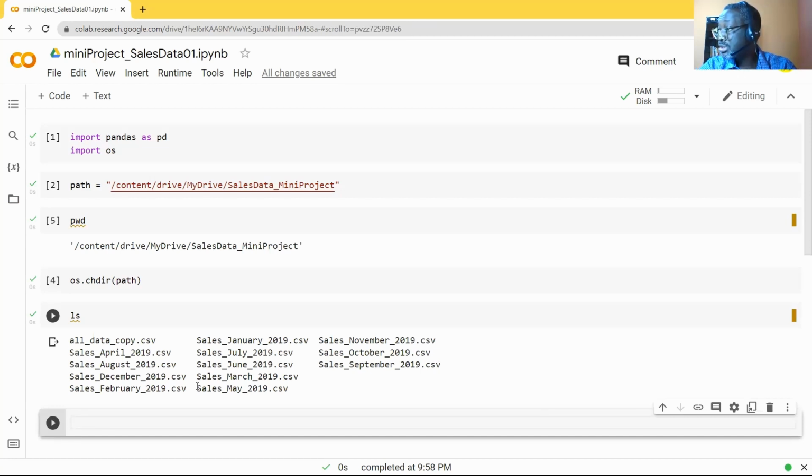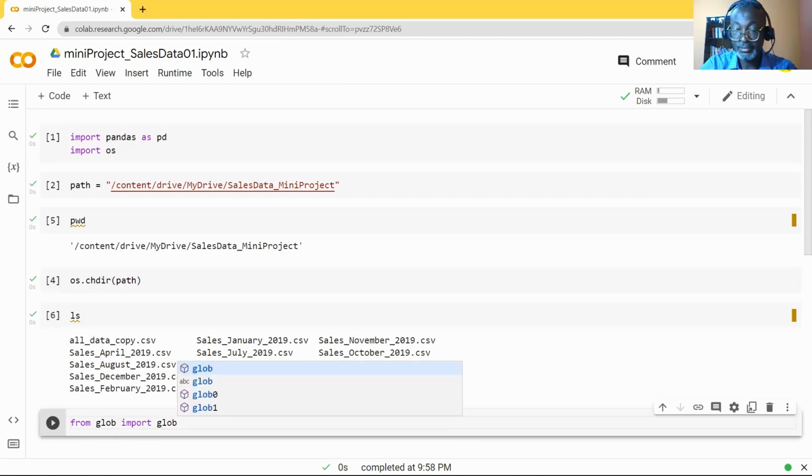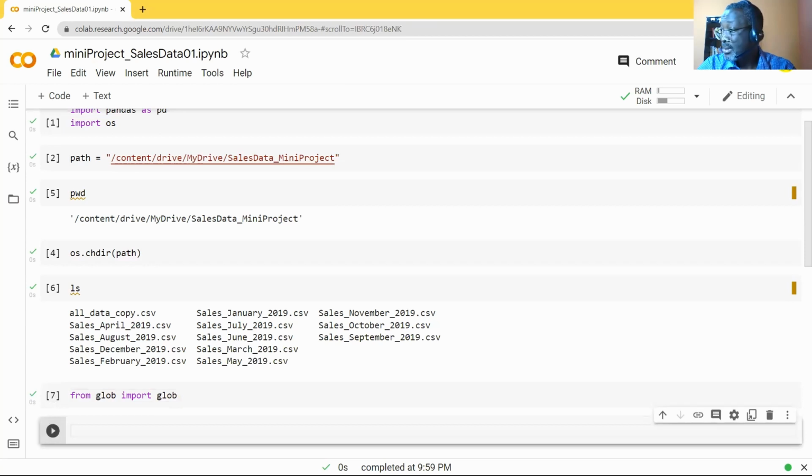So the next thing I'm going to do is import another module called glob: from glob import glob. What I'm going to use that for is to copy out these files, bring them out, and use them and run them. So I'm going to just store them in a variable called files. And I'm going to say equals glob, put this in quotation marks.